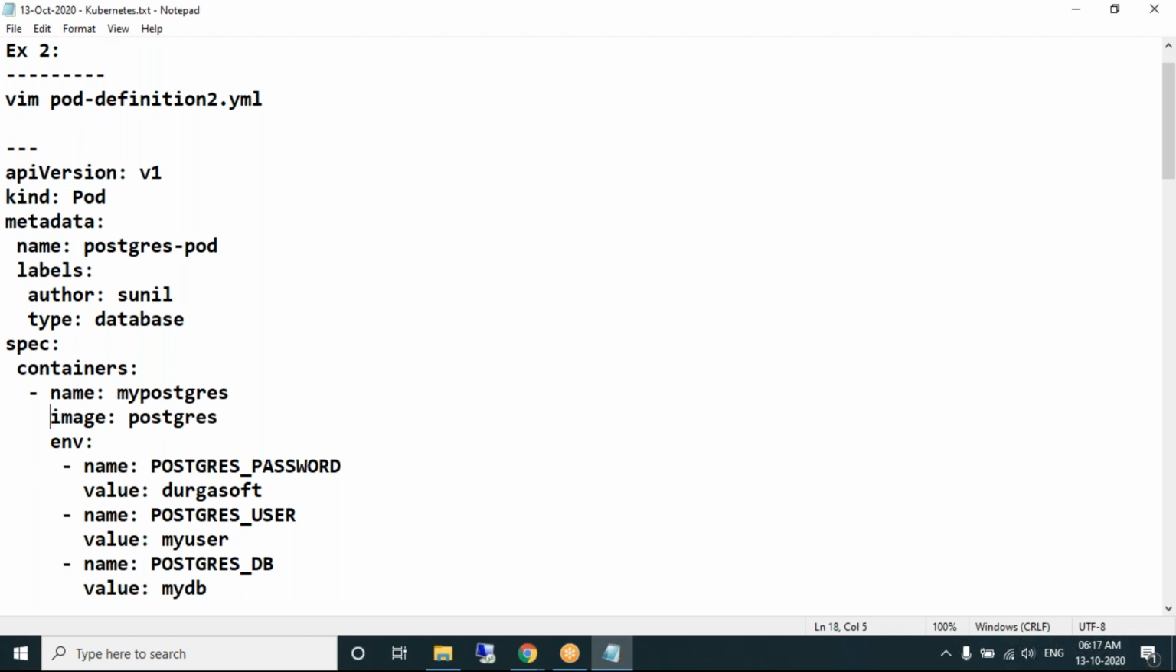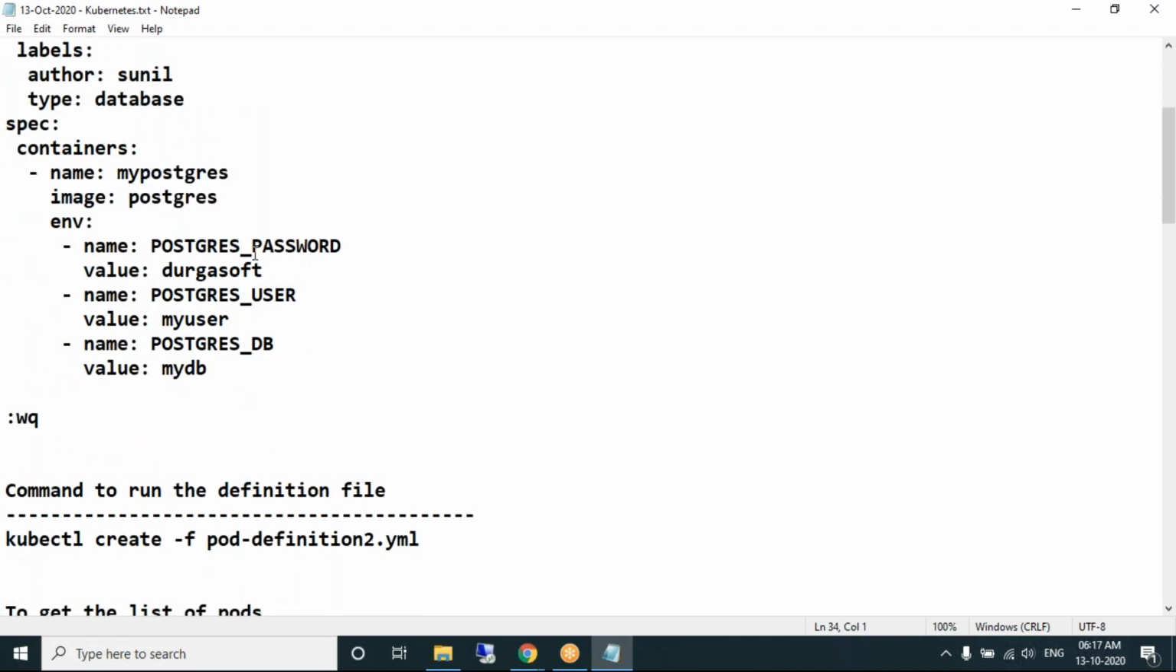Image: this container should be created using the Postgres image. As per the image documentation, we need to provide environment variables: Postgres password, Postgres user, Postgres DB. I have provided all these values, save and quit. I'm done with creating the definition file. Same as the previous example, am I right? Look at this.